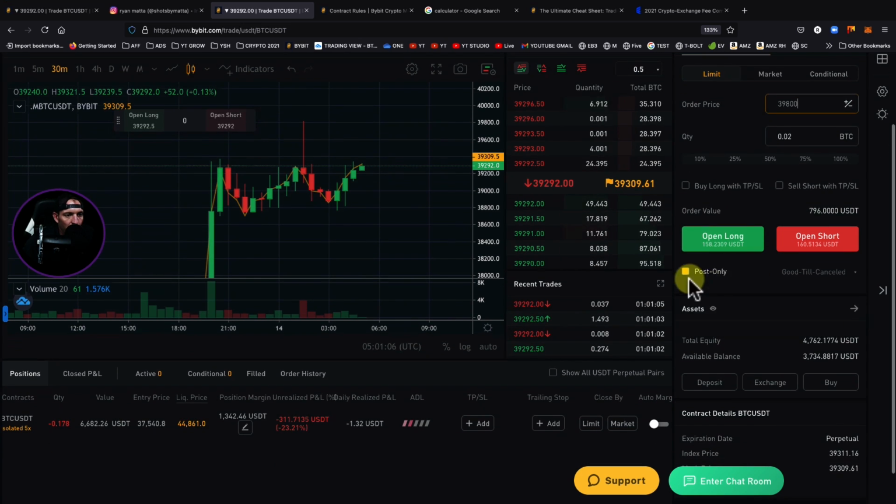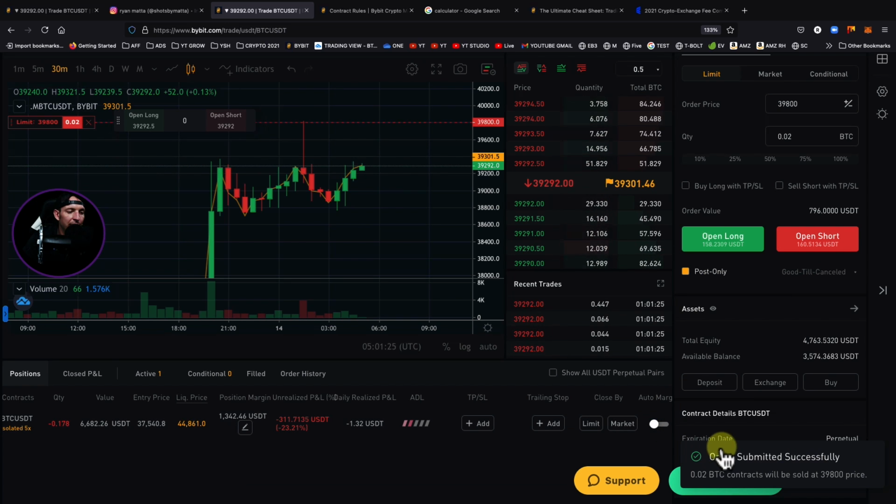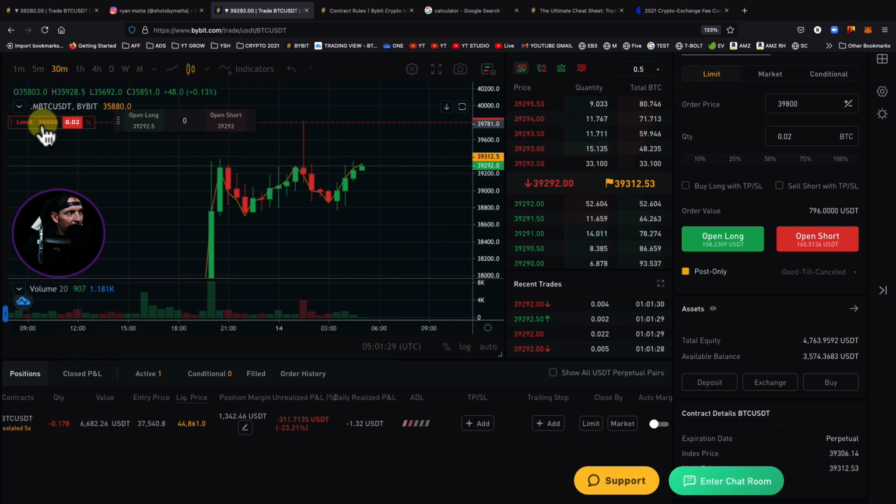I want to make sure post is checked. That way, if for whatever reason right now price skyrocketed up in the time it takes me to place this short, I don't accidentally change into a taker versus a maker. So I'm going to hit open short, and you can see down here in the bottom right hand corner, open short successfully. Now right here you have a limit price.